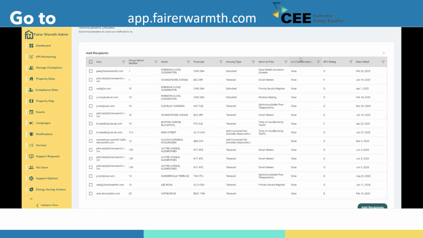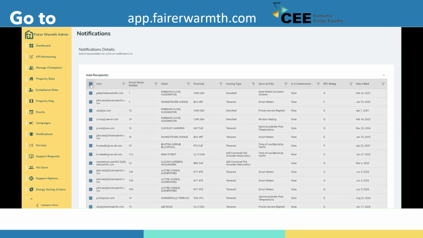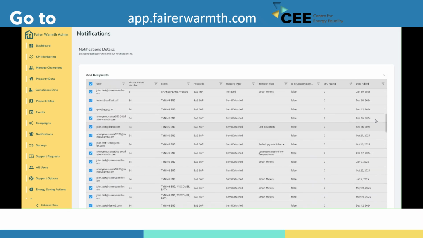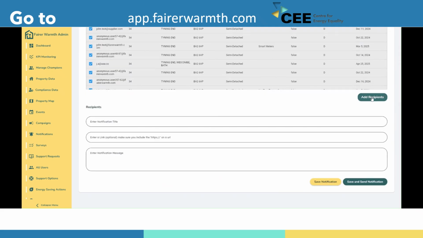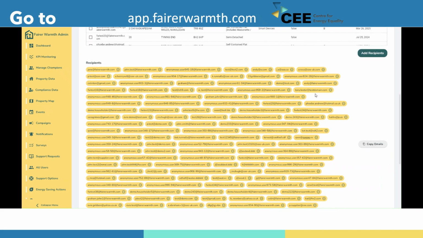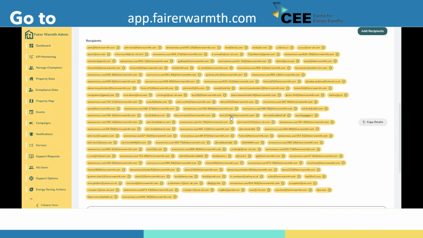I can then click on the boxes on the left to add recipients, add those recipients to this notification, and all of their email addresses appear here. Now you can either send a notification via the Fairer Warmth app itself, or you can copy these emails and put them into your own Outlook or company mailbox.